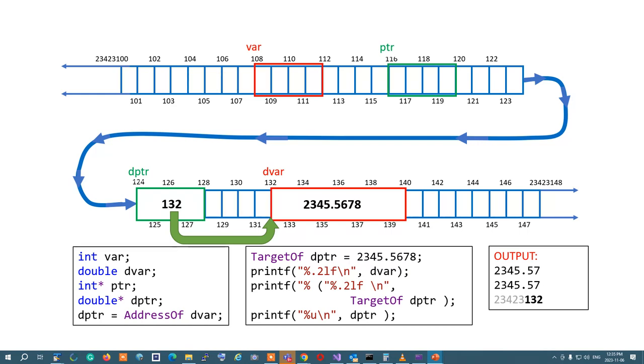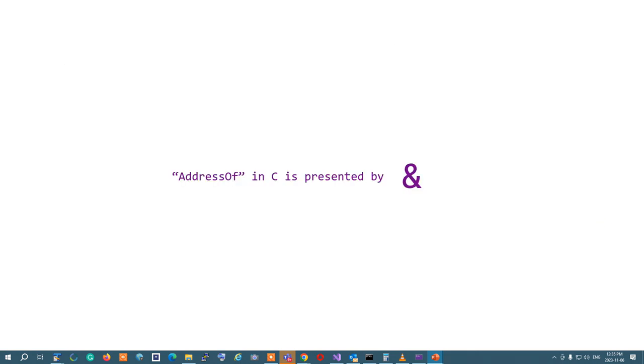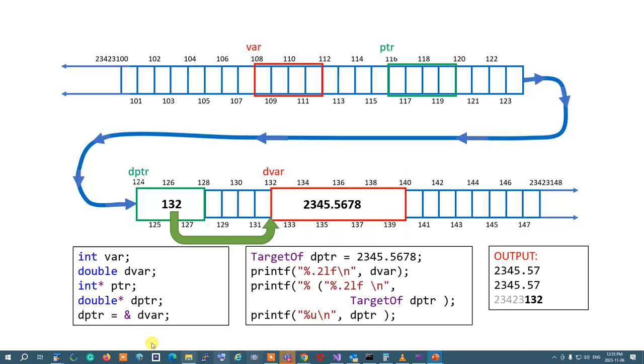The next thing we need to change over here is address of. Address of, again, was a big thing to write. Therefore, you replace it with an ampersand. So any place you have address of, you put ampersand. So it's going to be essentially dptr is address of dvar, and therefore everything else will fall in place.